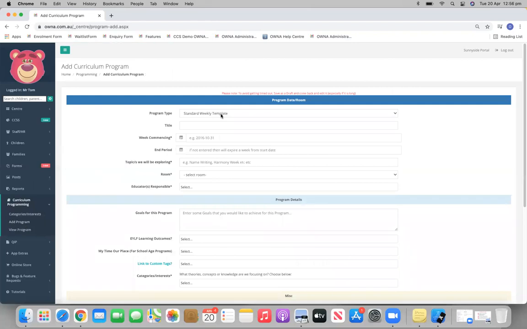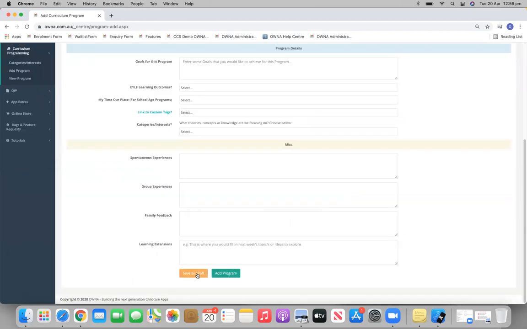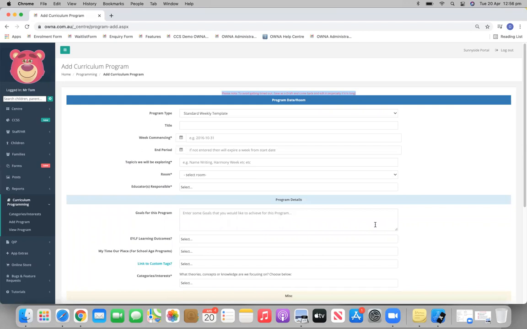Now a few important things to remember with the curriculum program is this thing here. The OWNA portal is very much like any other website where you've had to log in. It times out, it has restrictions, and that's for security reasons. So keep in mind curriculum programming can take that little bit longer to write. So you always want to be either saving as a draft as you go, or even if you just write it up in a Word document, then you can copy and paste it into here as well. So that's our two recommendations, just so that you guys don't unfortunately lose your work. You have those options as well.